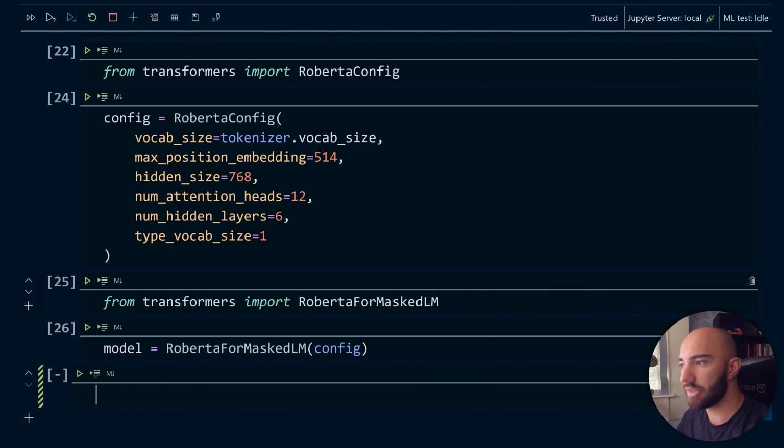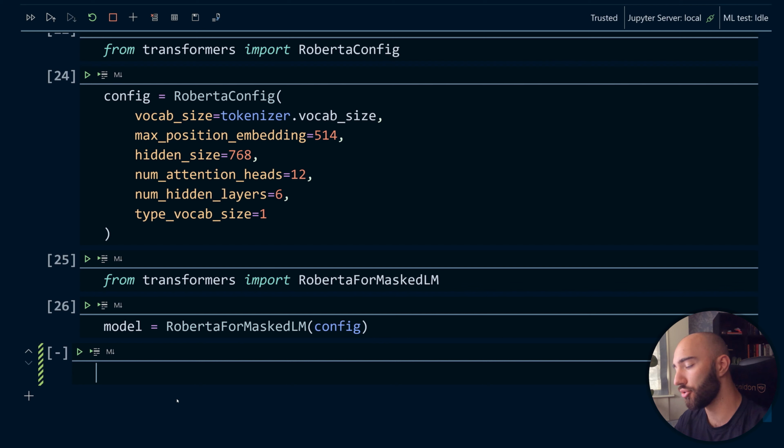And that right there is initializing our RoBERTa model. So that's a plain RoBERTa model, with randomly initialized weights and so on. And now we can move on to setting up everything for training. So we have our model.